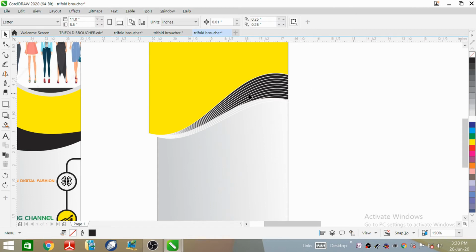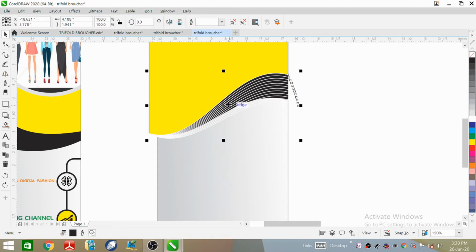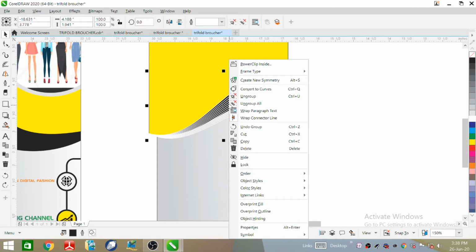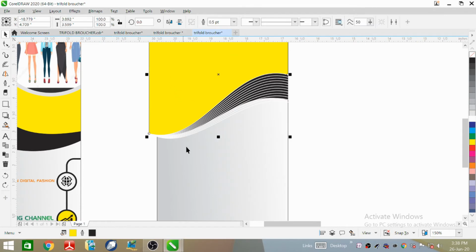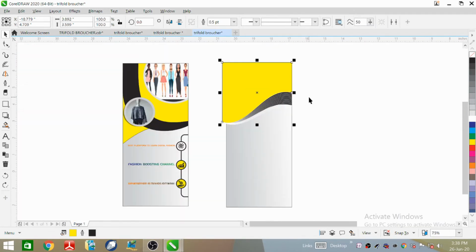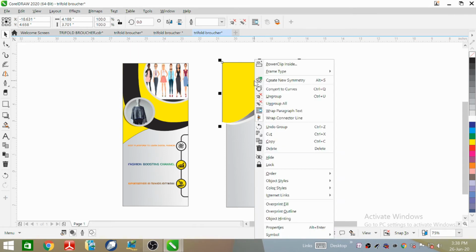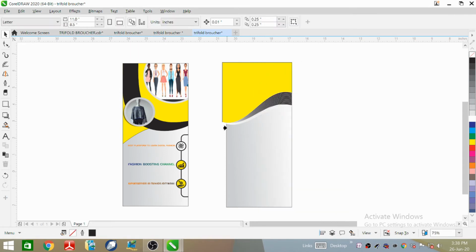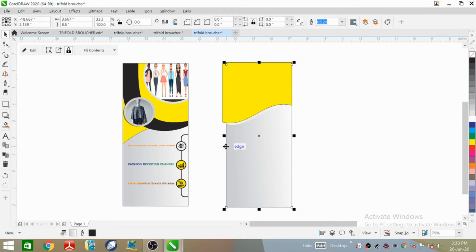After that, what we have to do. We have to right click, select both parts. First one is this one, and press the shift button, select this. Right click, group objects. Again right click, power clip inside, and like this.